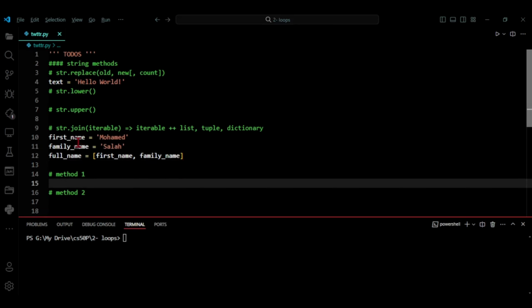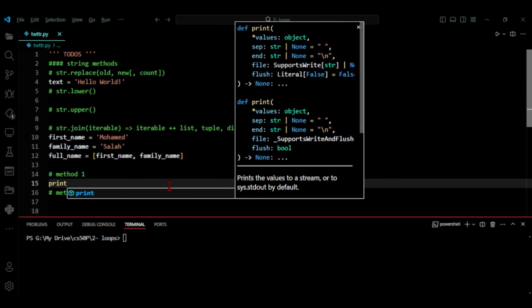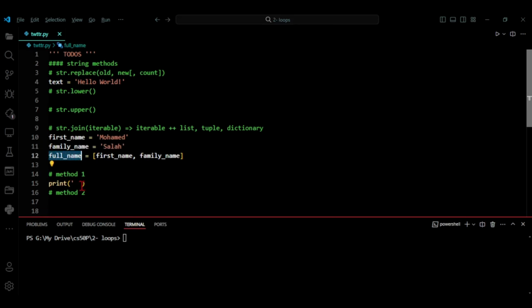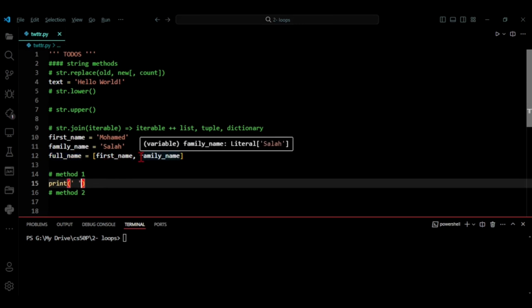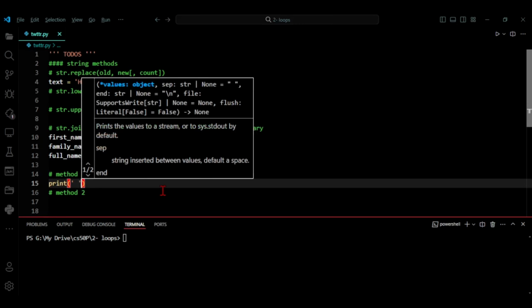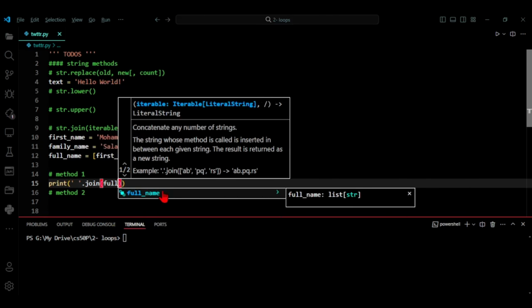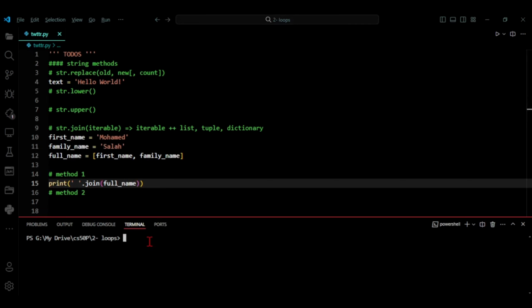The first method, I'm going to use the dot join. The dot join works like this. Let's work directly with print. When I'm using dot join, I have to tell Python to join with what? For example, I want to join the two parts here with a space. So I'll tell Python to join these two parts inside the iterable. The iterable is a list. So join each part of the list with a space. Then using dot join, join what? Join the full name. Let's try that out.